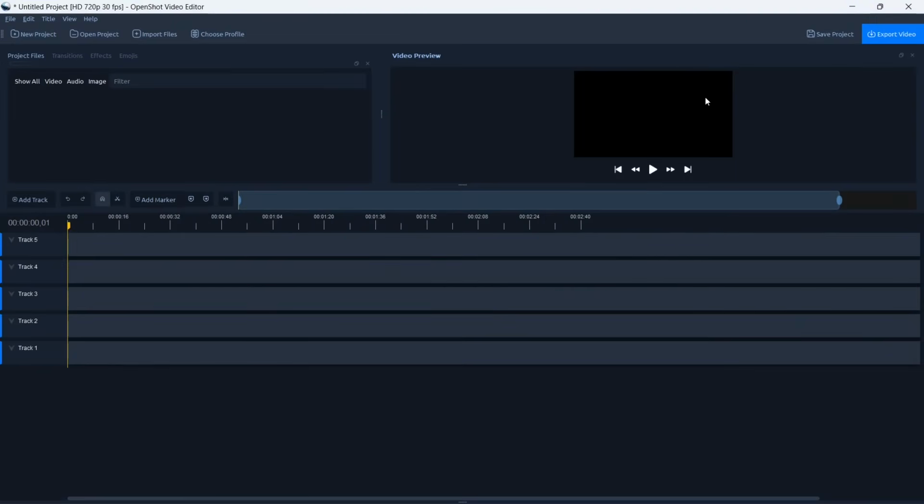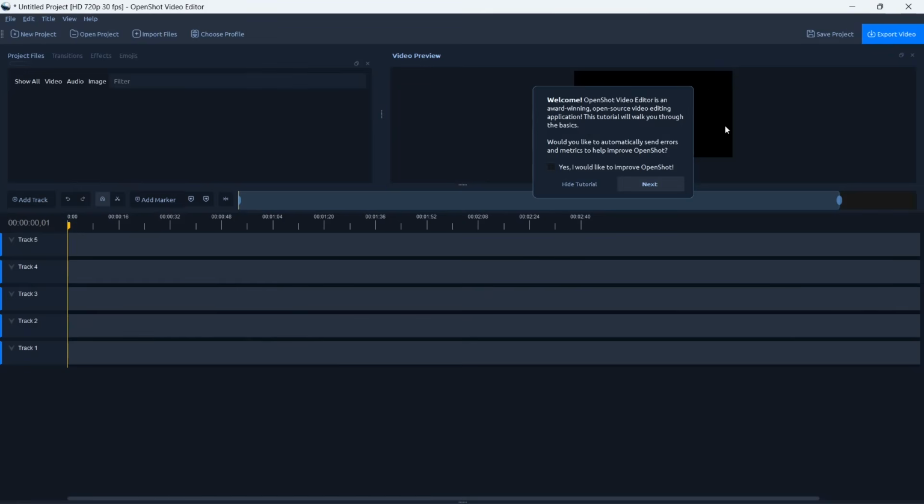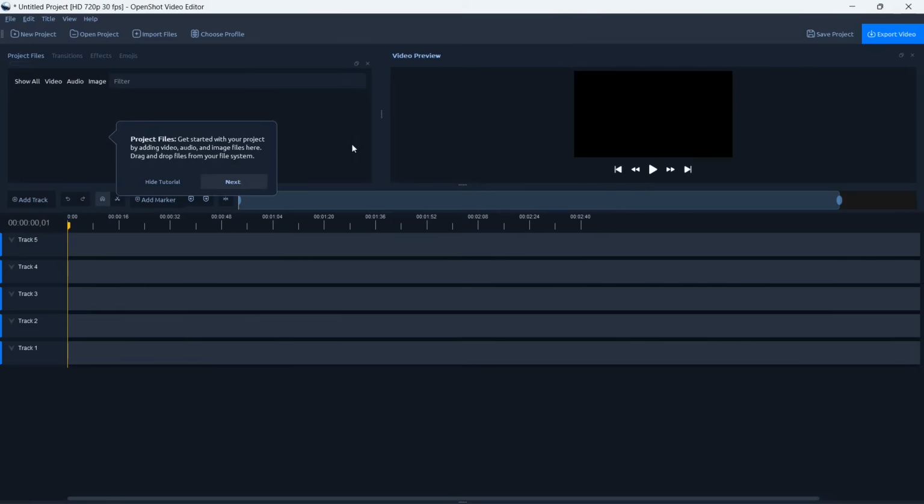Now if we expand it, we can see the interface of the program in its entirety. Since this is the first time we open this program, Openshot Video Editor offers us a small tutorial that we can choose to follow. So next, the use of this tutorial is to show us the role of the different areas in this really easy interface. For example, here, project files. We get started with our project by opening here the files.